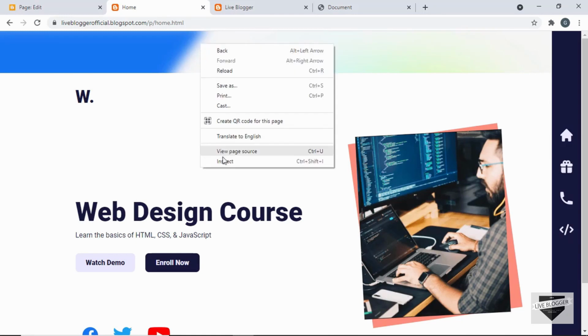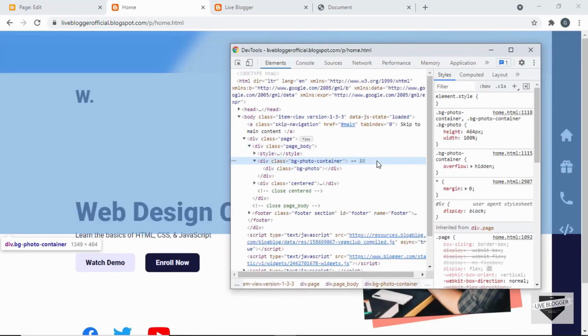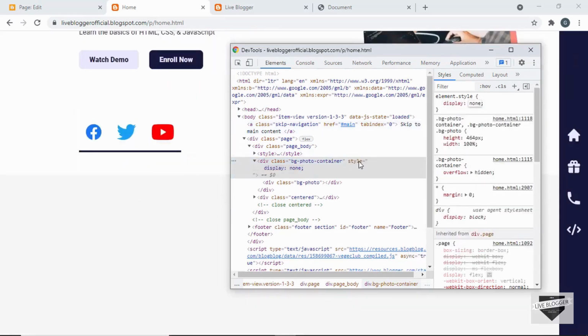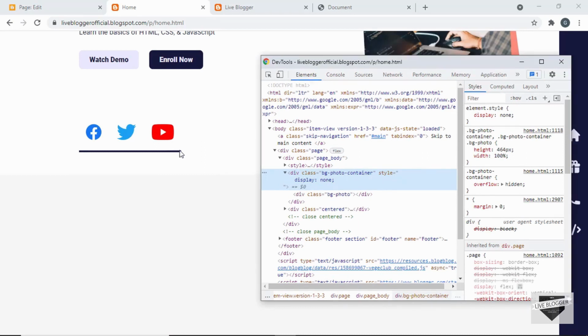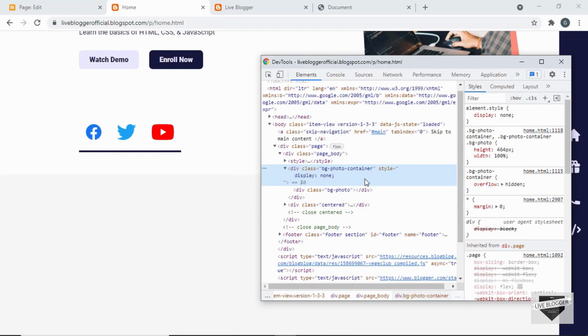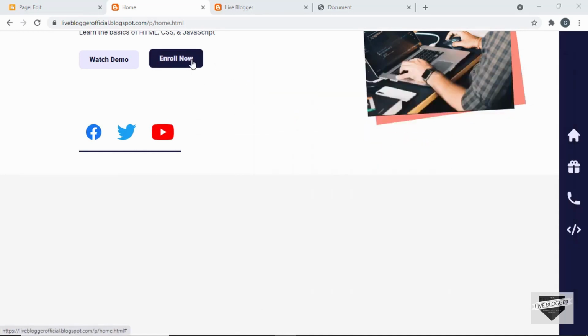So let's right click and click on inspect. And we have this BG photo container. So let's type display of none. So we have to remove the BG photo container. And now we can see that everything has moved up. So we have to see whether we have any margin applied to any of the elements. So let's right click over here and click on inspect.